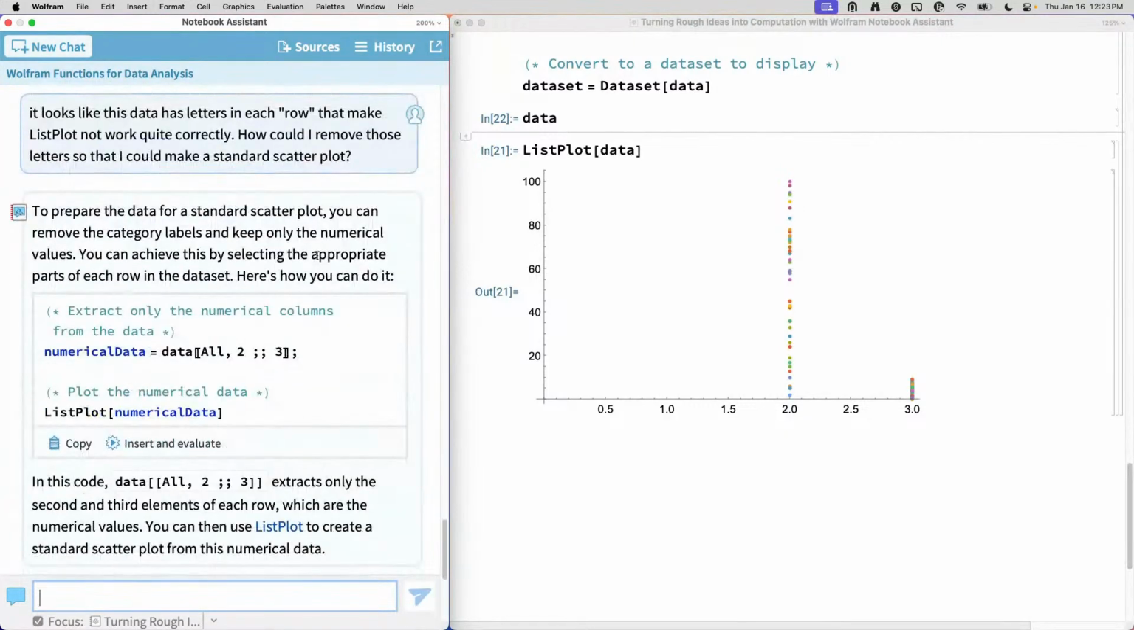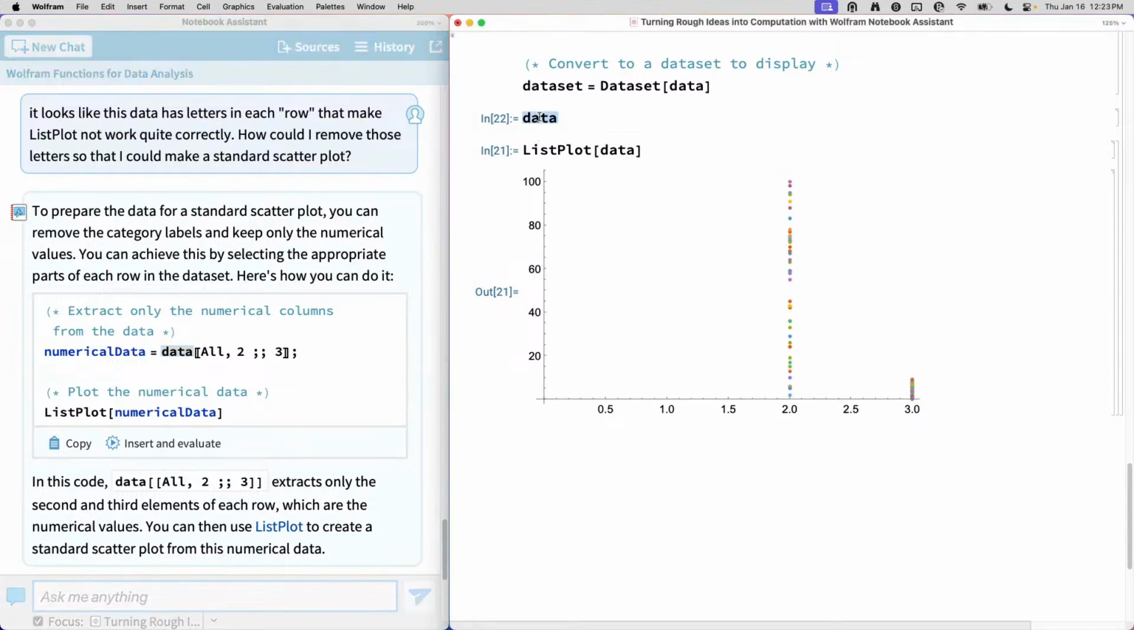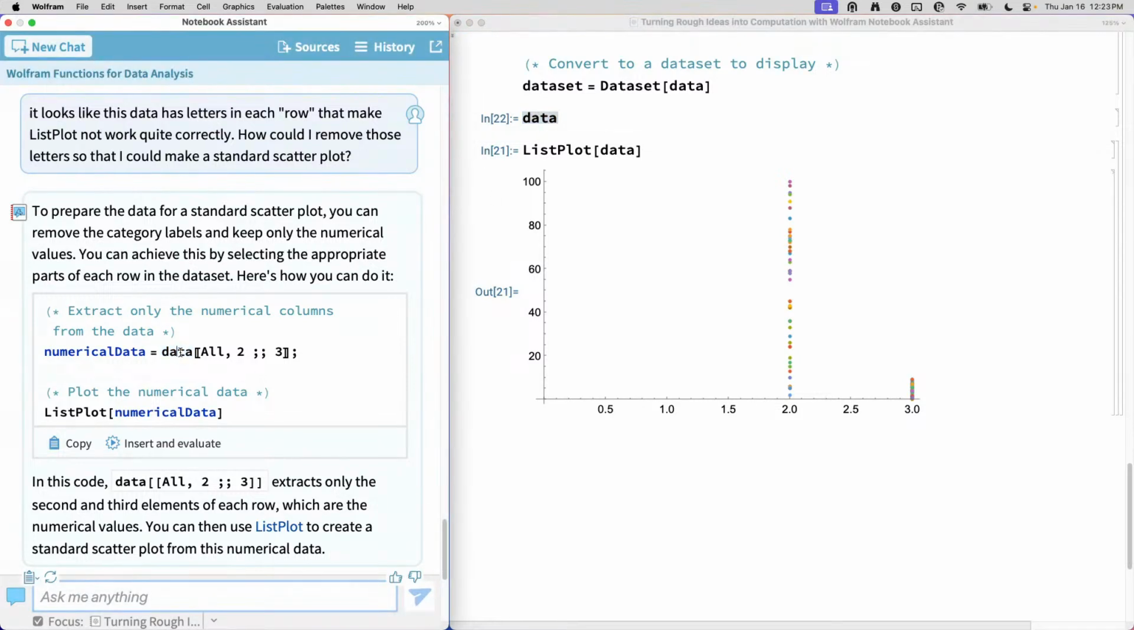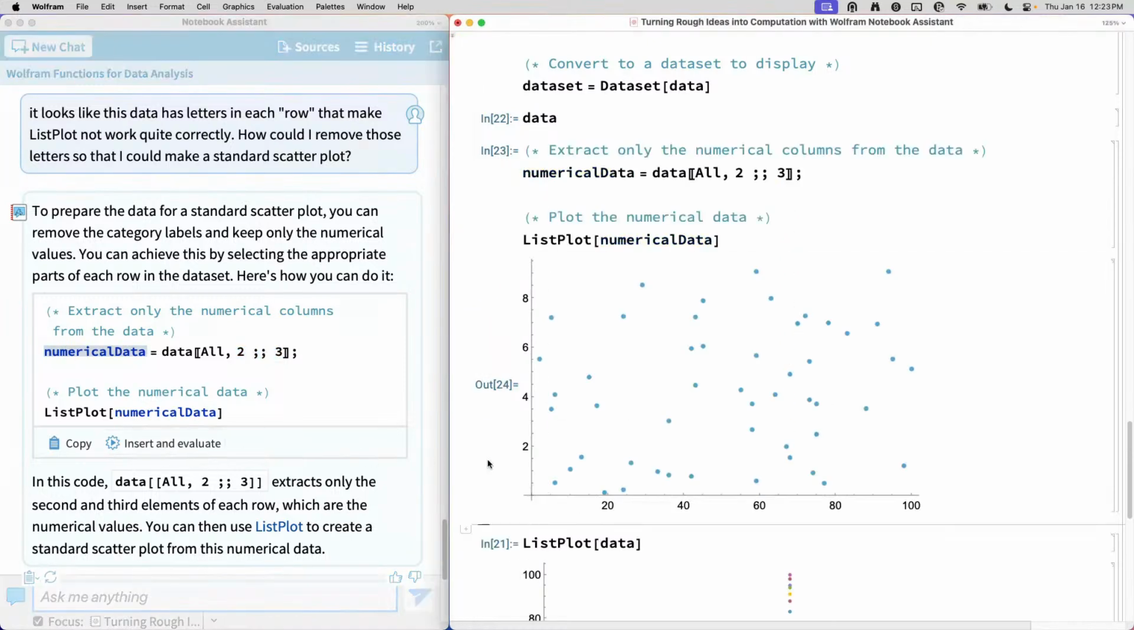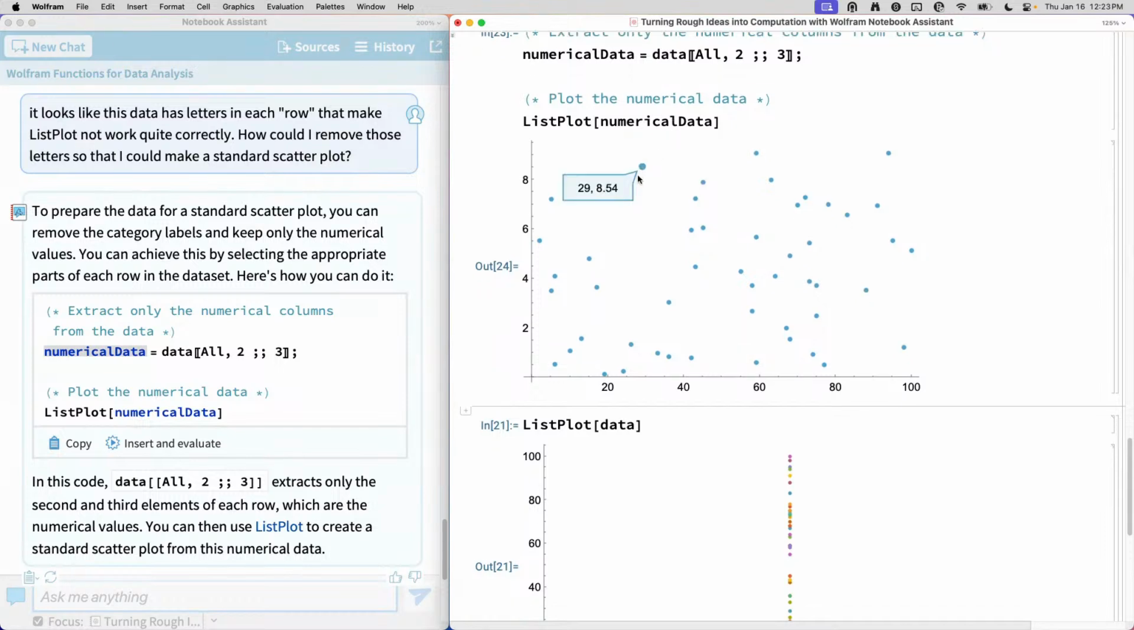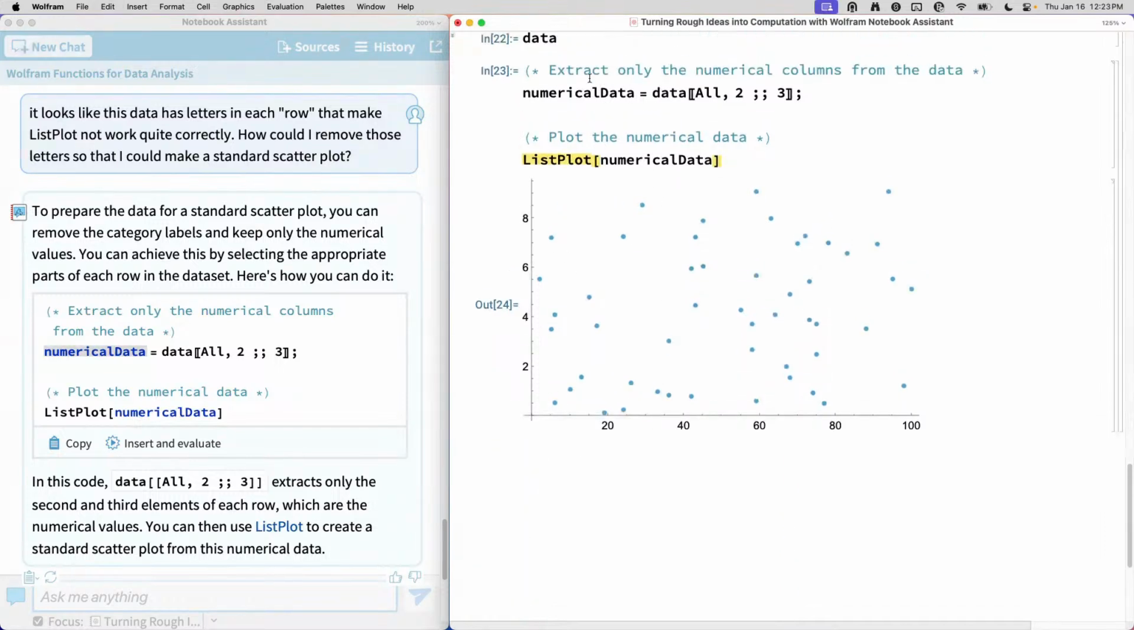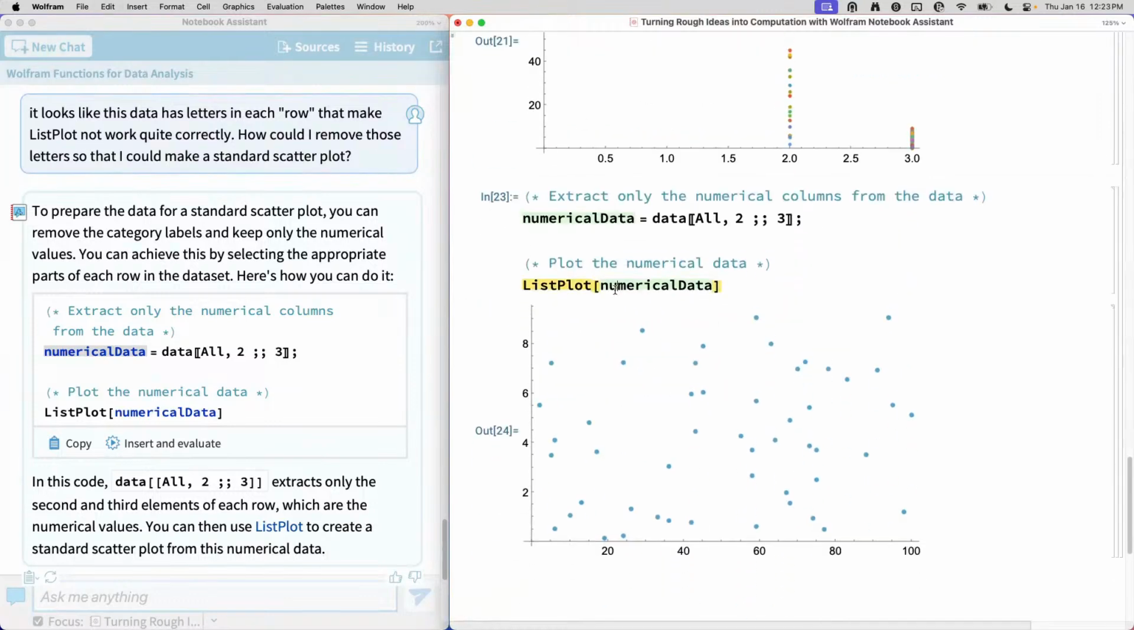Okay, and this gives us exactly what we want. It refers to the actual variable that already exists in the notebook in its code here. And it says, basically, if we go to all of the rows and get the second through the third columns, then we'll be left with just numerical data. And indeed, that's precisely what happens. And I did put this a little bit out of order. My cursor was up there. But we insert it, and we get exactly what we want.